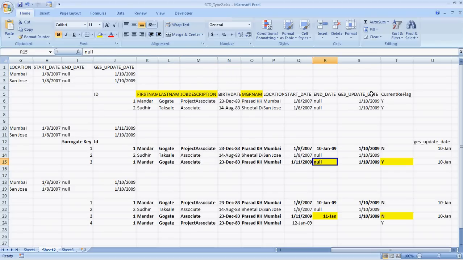For this profile the end date is null and the start date is the 11th of Jan. The old profile's current record flag got updated to N, and for the new profile the current record flag is Y. So at a time you can find only one profile as the active profile, having current record flag as Y.